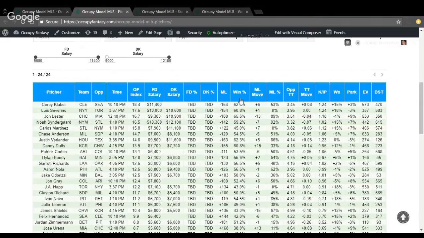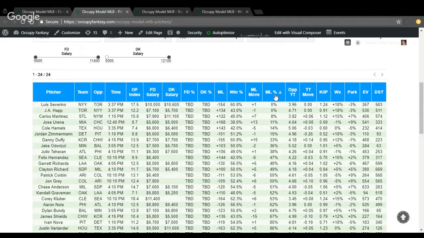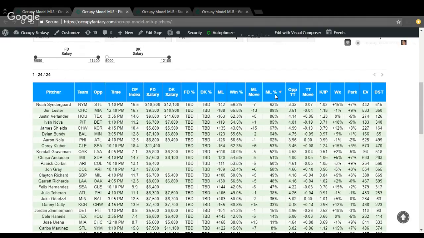Just as we look at batters with line movement in their team totals, we're going to do the same with pitchers. How much has their money line moved over the course of the day? How has that changed their odds of winning? Once again, we can sort. James Shields somehow has seen the biggest line movement on opening day, 15 cents in his favor. So we can use this information to find out who bettors are betting and how the books are changing their original lines. Money line percentage, we use this to see who the popular guys will be.